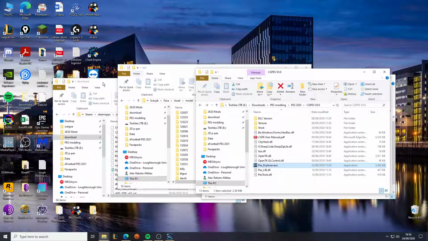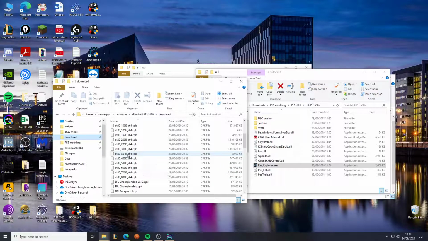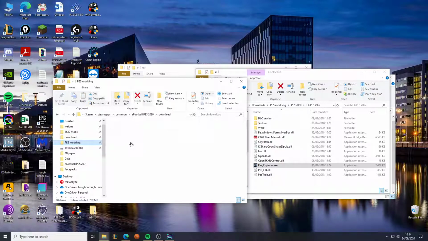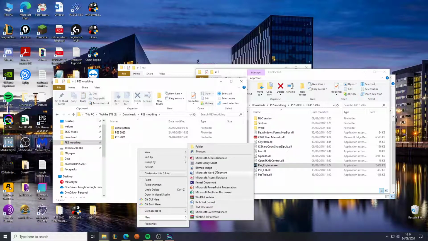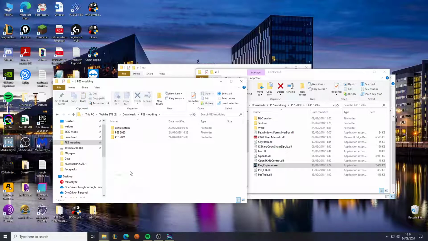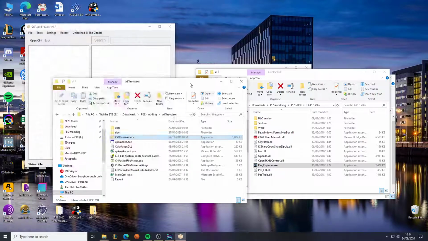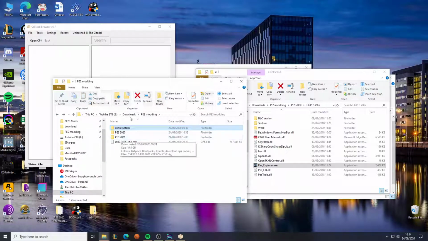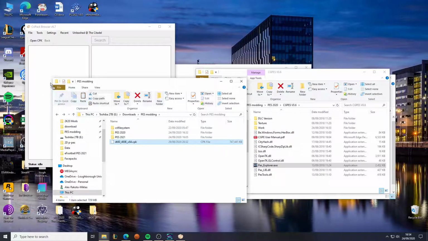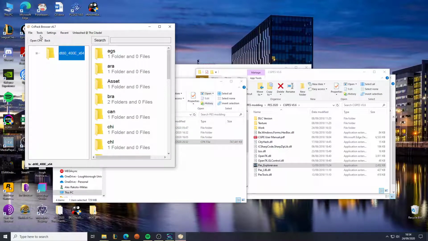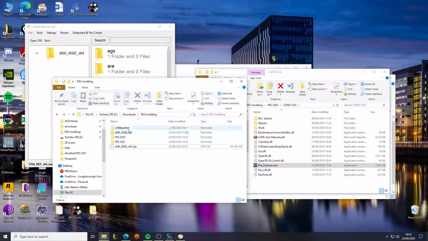Okay, and copy, and just put it anywhere, paste. Now we need this program here, called CPK Browser, and you drag it in, extract. Extract all, yes, and it's going to create a file here.